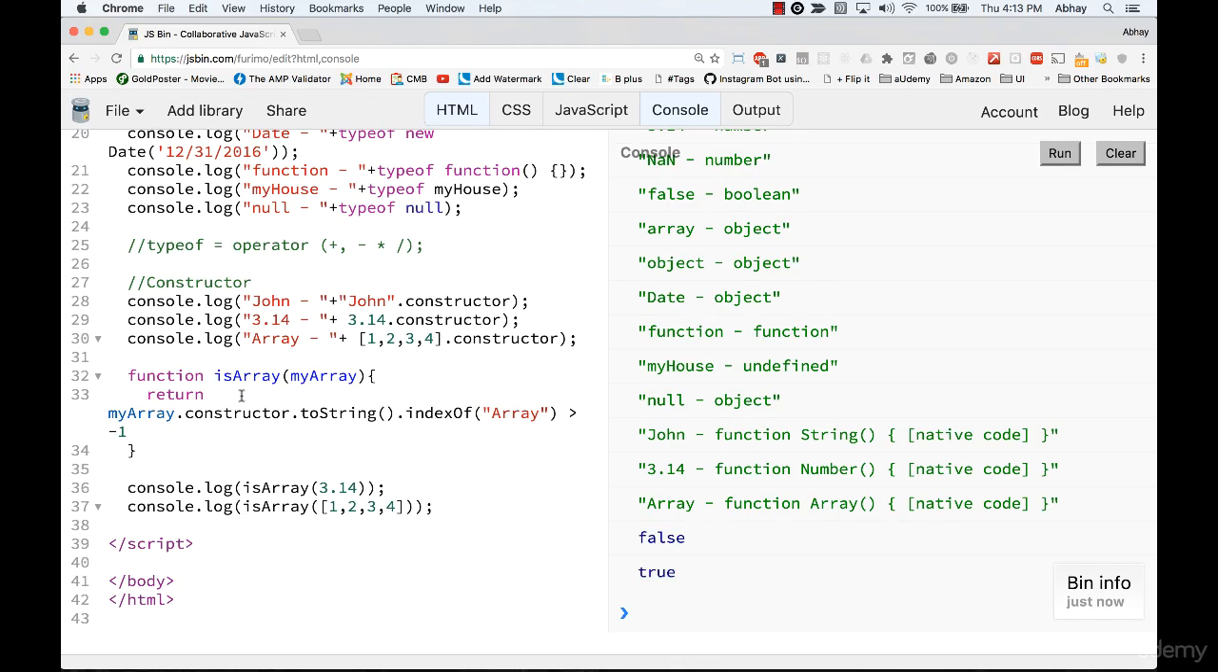If you want to check for a date, just replace this Array with Date and make sure you check for the date here. And that's how you can write methods to validate if your data type is of a particular type or an object. So that was about typeof and the constructor that we have in JavaScript. In the next video, we will quickly see in more detail how type conversions happen.